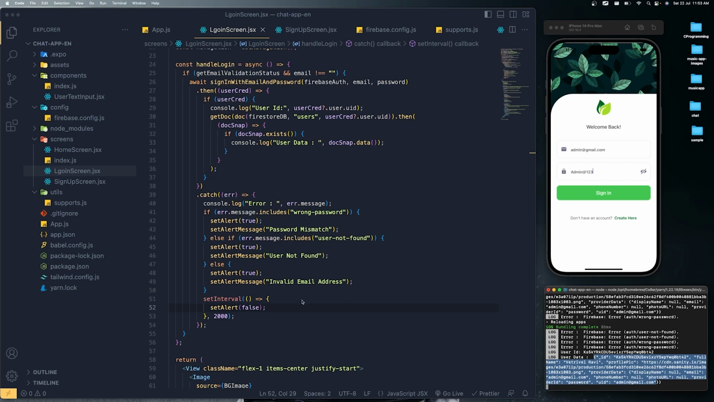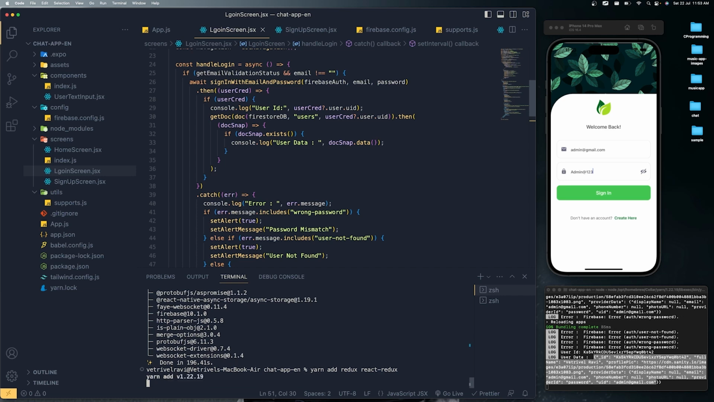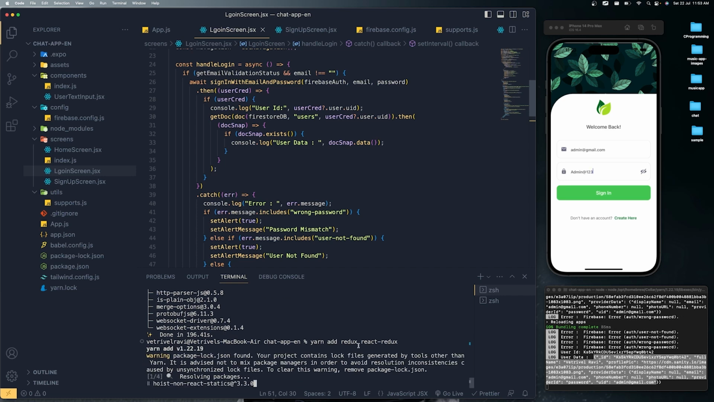So all we have to do is add Redux. Let's go ahead and add the Redux package. So let's say add redux, react-redux, enter. That will add these two different packages.